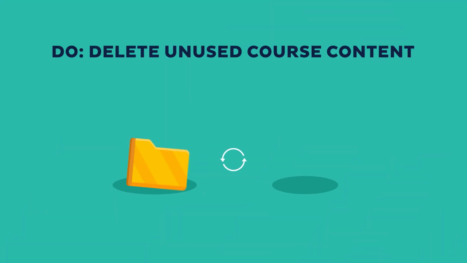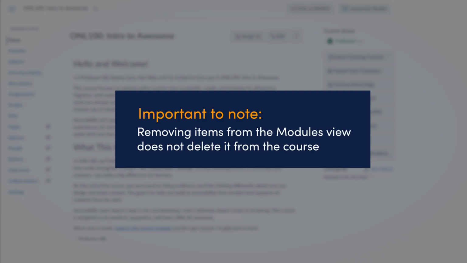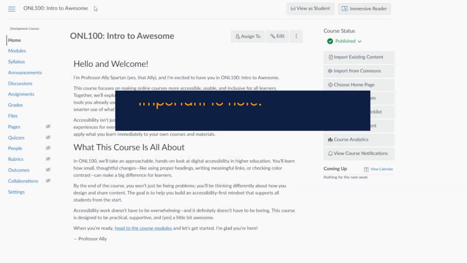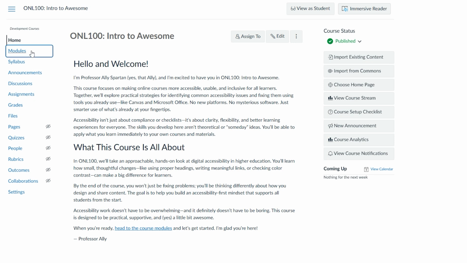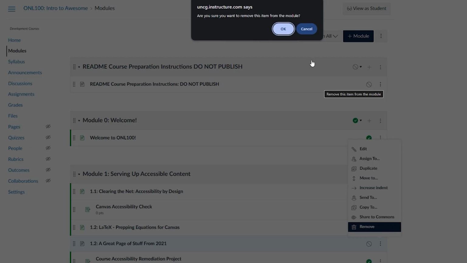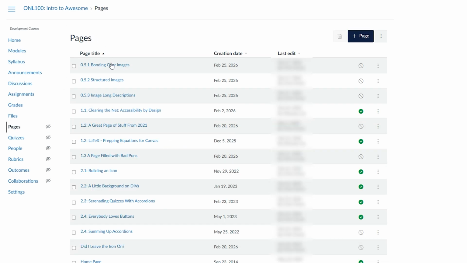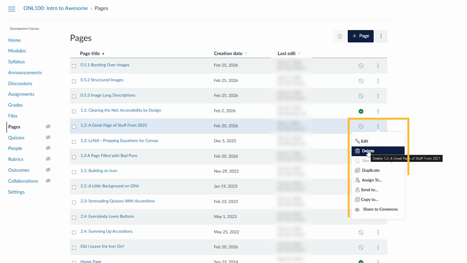To begin, you'll need to review old or unused content to determine what to keep and what needs to be deleted. It's important to note that deleting items from modules doesn't delete the original content. It just removes it from the module's view. That said, let's take a look at an example. Notice that when we remove the link to a page from modules, and then visit the All Pages section, the page still exists. To completely delete the page, you'll need to go to the source and delete it.